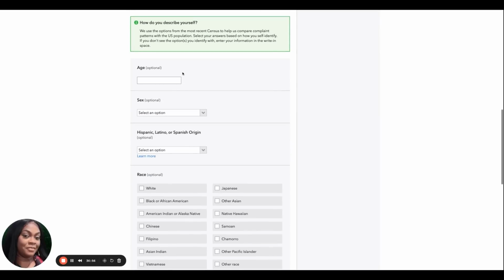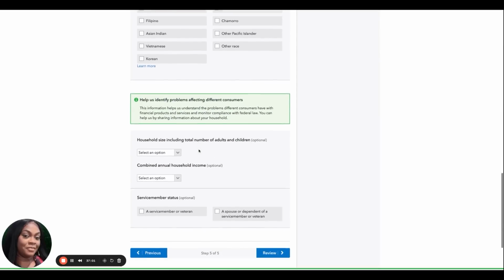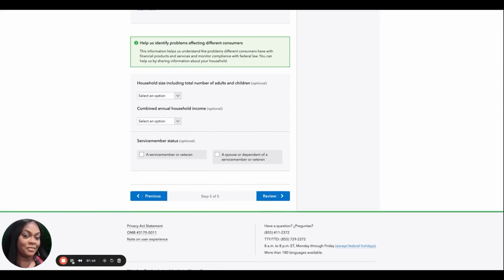You don't need to fill out any of this information. You don't need to fill out any of this at all. You're going to scroll all the way to the bottom. You do not need to fill out any of that information, just your address that they asked for, and that's it. Once you do that, you're going to click on review.